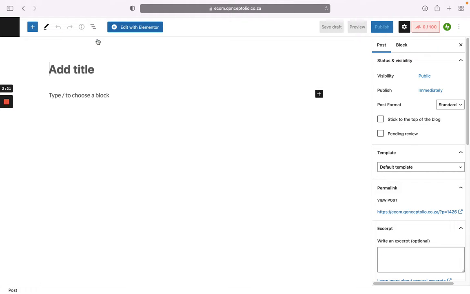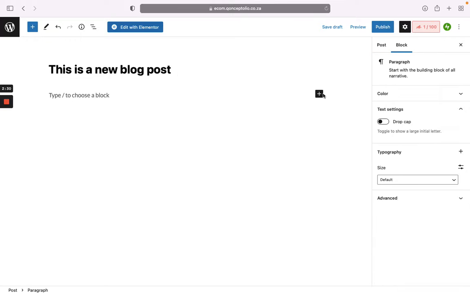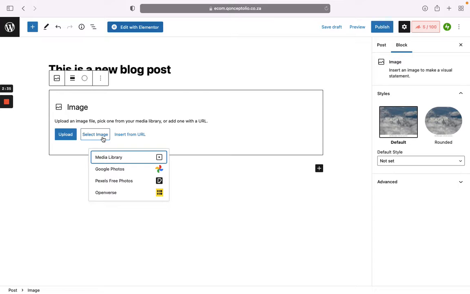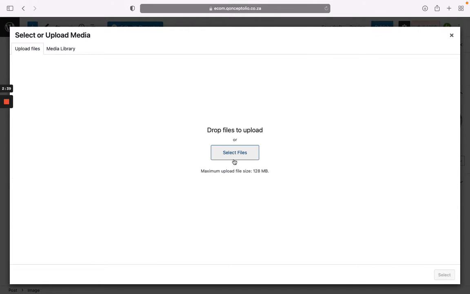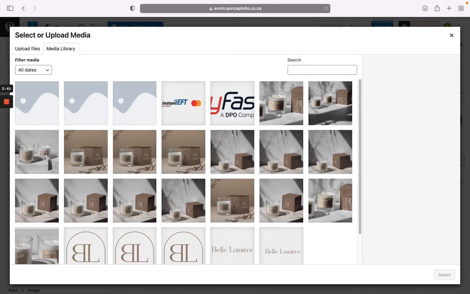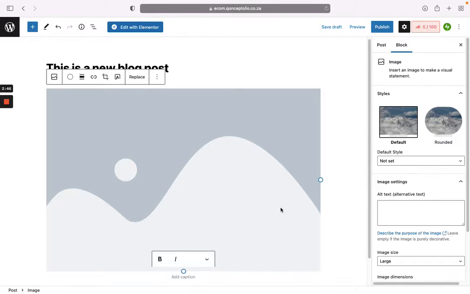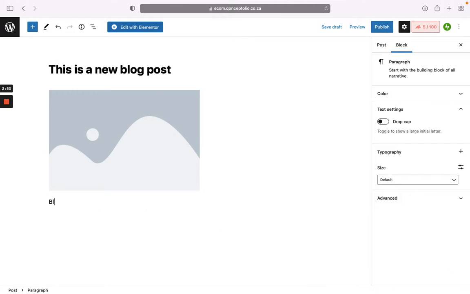And you can pretend that you are on a Word document. So I'm going to say this is a new blog post. So this will be your title. And here you can add in anything you want. So if you want an image, you can add an image and select an image from your media library. If you want to upload, you'll click Upload and select a file from your computer. For this instance, I'm just going to choose a random picture. And from here, you can resize it and so on.